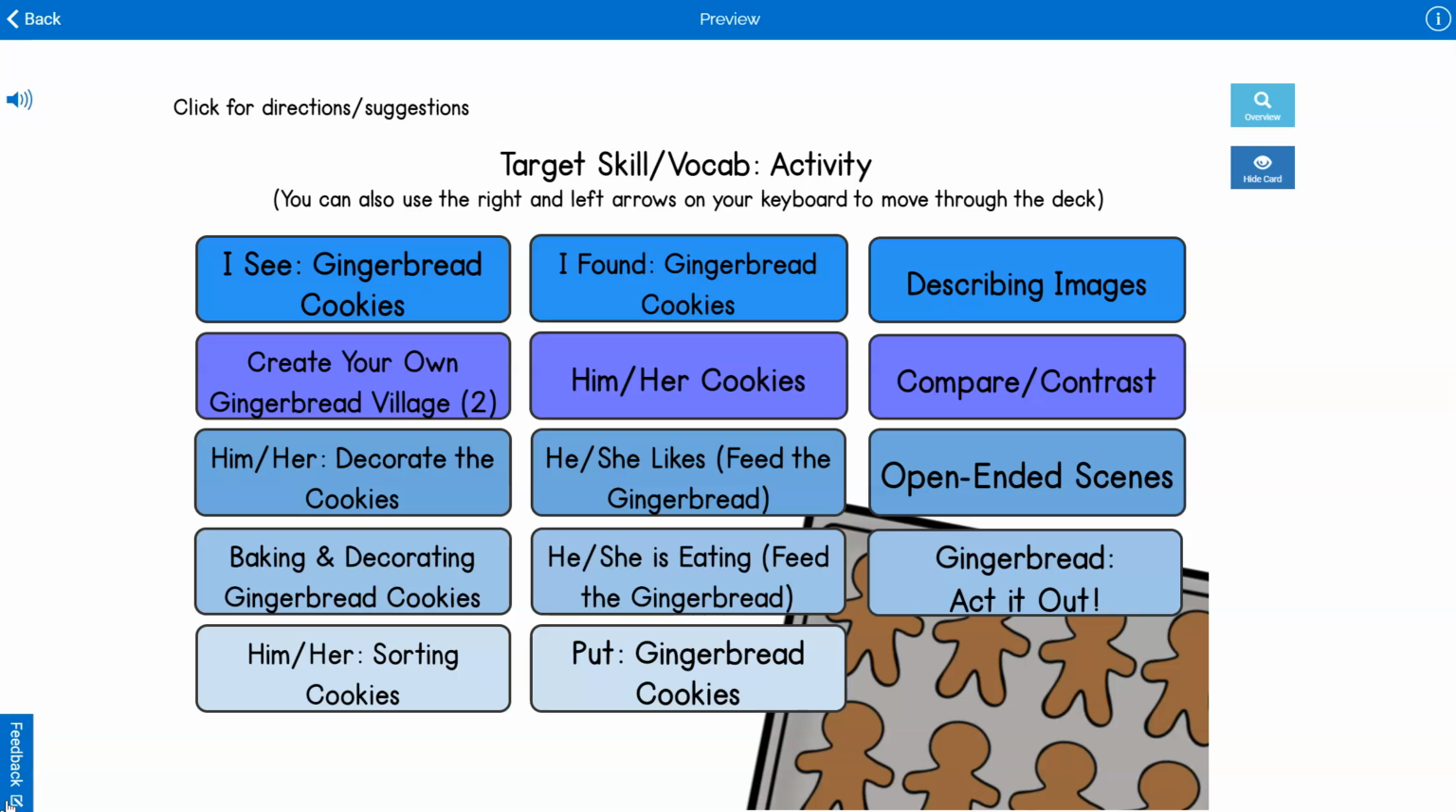I just wanted to pop in and give you a quick look at my new boom card deck for the theme of gingerbread. So I wanted to show you a couple things together to see how I introduce it, how we talk about it, how we get some vocab, and then also how it can be adapted for some articulation and even some phonology. So what I wanted to show you first was just the menu so you can see everything that you get because there is a lot.